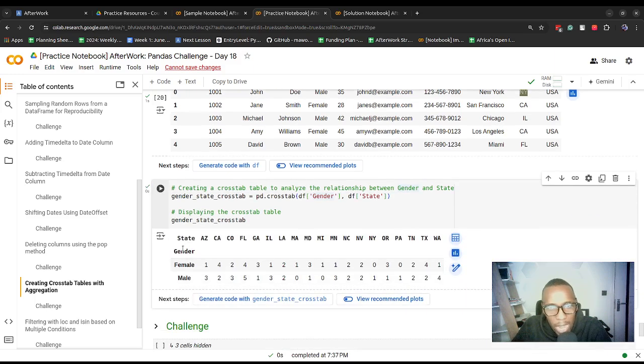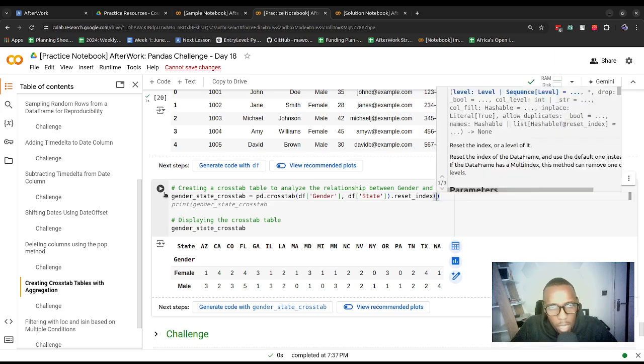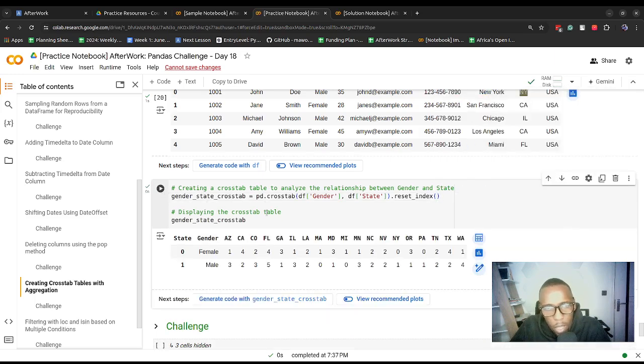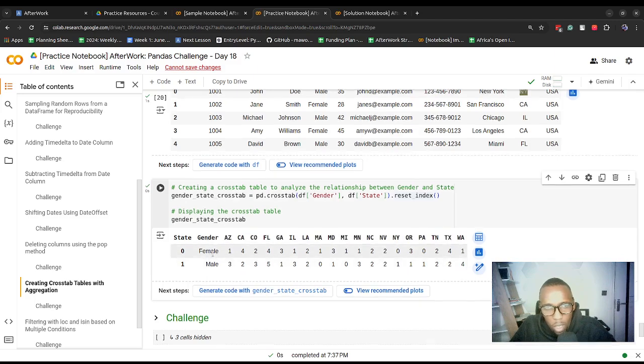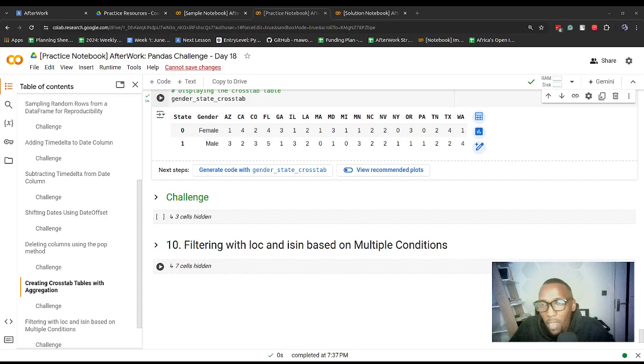So you can see here we have state, well, let me put a reset index function to have a data frame output. Here it doesn't clearly come out that we would want state. We may not necessarily want to have this, but we can always reindex that column. But again, we have gender, female, male, then we have the states and the respective values for each and every state for the gender values. Okay, pause the video and then work on the challenge.